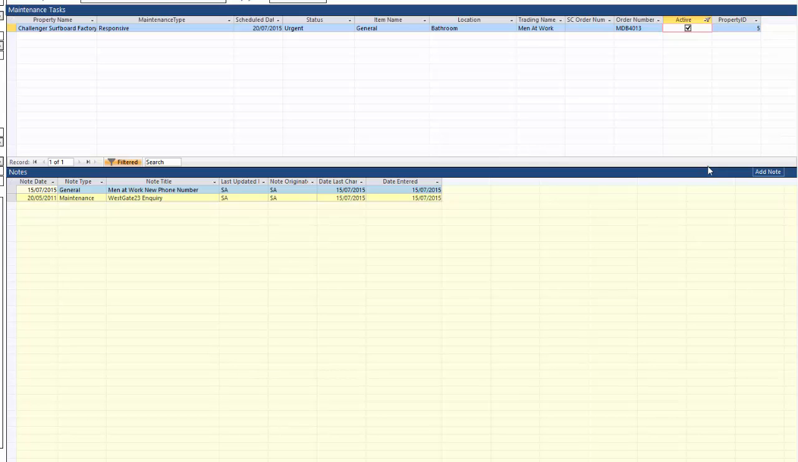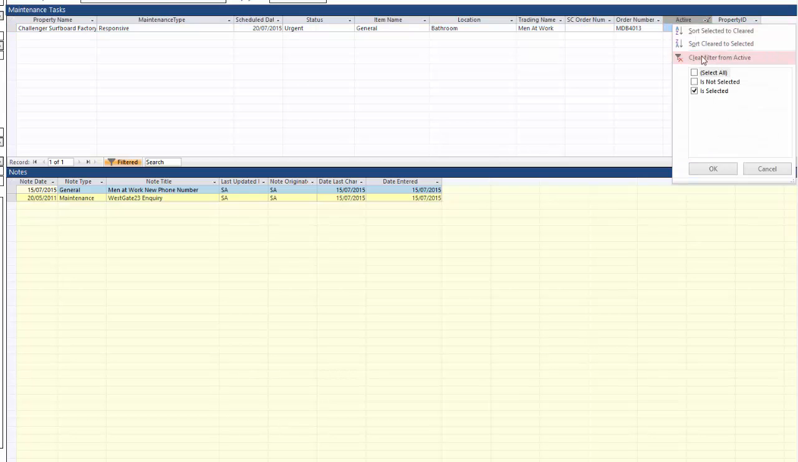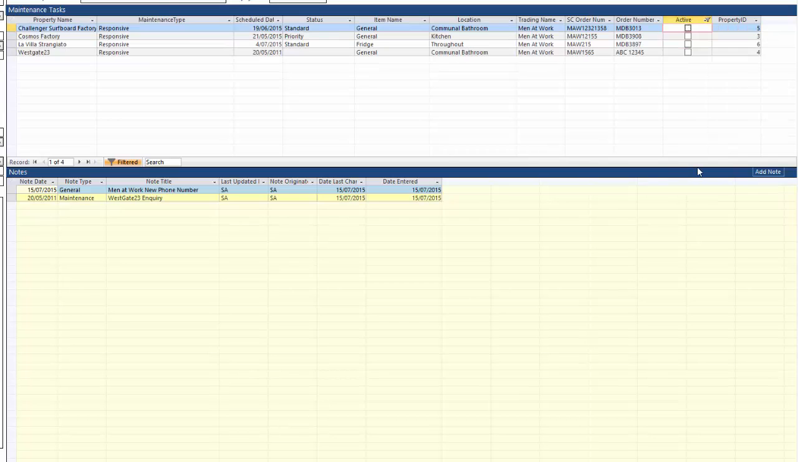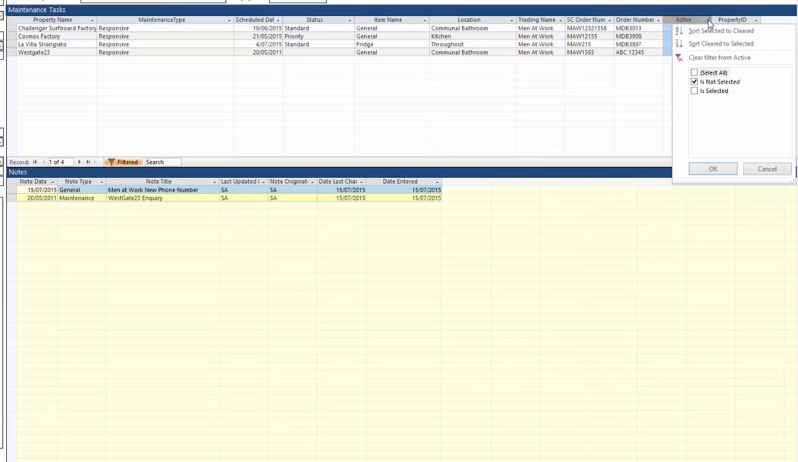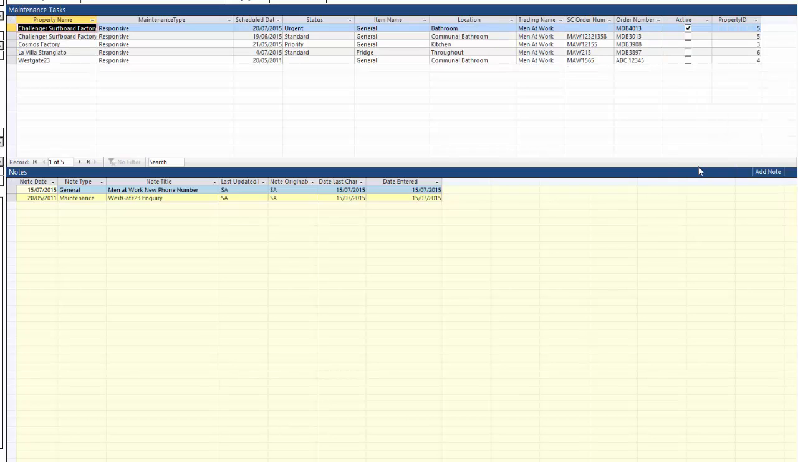If we wanted to see only inactive or completed tasks, we would click the black arrow and select Is Not Selected. To remove this filter, we click the black arrow and click Select All. At the bottom of this screen, we can see the Notes section, and these are the notes that we've made against the tradesperson.